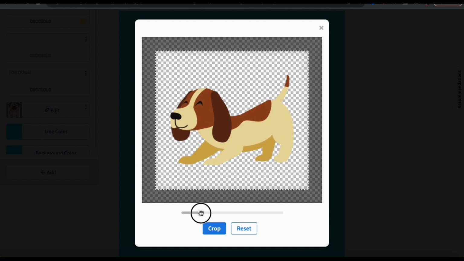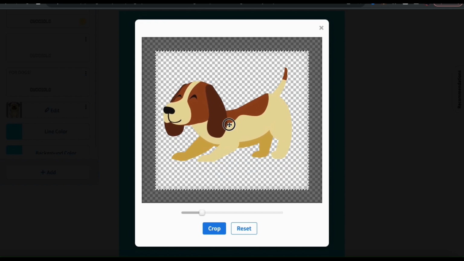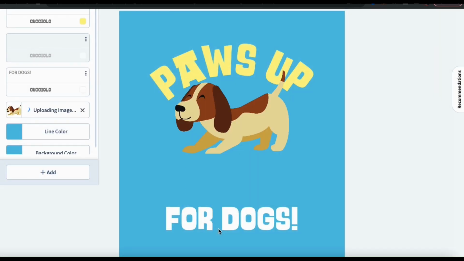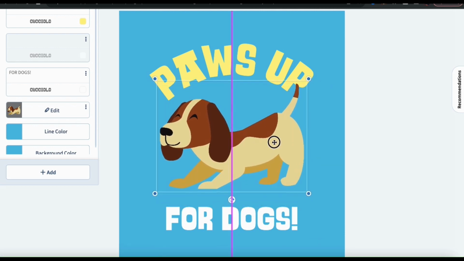You'll then see a window pop up where you can adjust your graphic size and move it around. Only the parts displayed within the square will be shown, so when you're done adjusting your image, go ahead and click the crop button. And my new graphic will be added to my template. And of course, I can then move it around and resize it as needed.